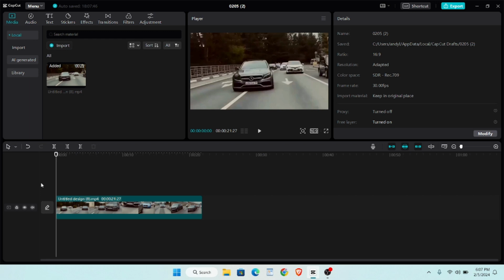Hello everyone, in this video I'll show you how to blur part of a video in CapCut. So first, as you can see, I want to blur this number plate actually. Okay, so how to do that?